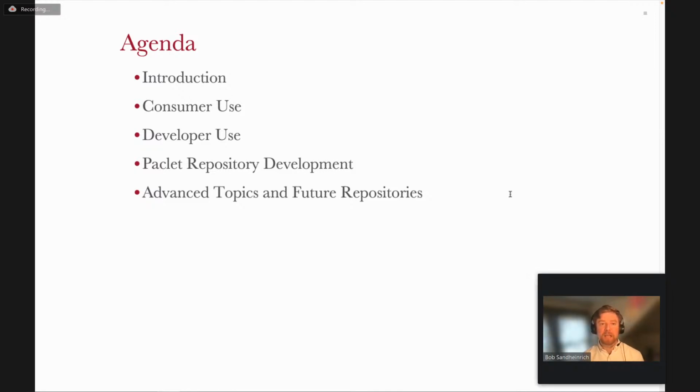And then I'm going to show how to use the resource system as a consumer, so like as an end user that wants to use the content. And then I'm going to talk about how to use the resource system as a developer. So if you have content that you want to create or publish through the resource system, how you can do that.